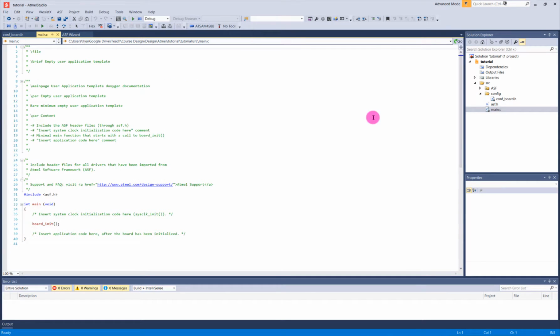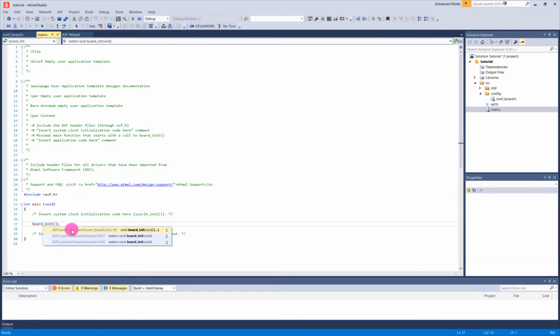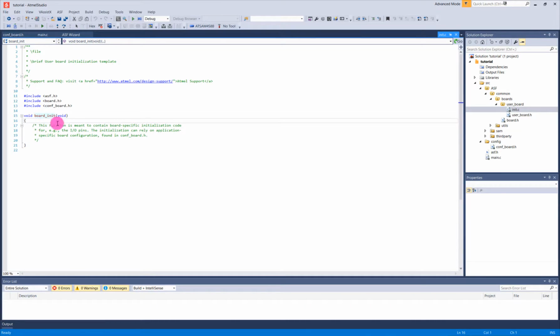Also we can see what this board init is going to do, and in general this is a good thing to do in Atmel Studio to find out what things are doing: we can right click on it and say go to implementation, and it'll ask you where, and so we're going to go to the init.c function over here, and that shows us what this is going to execute. And right now, again, this function is empty.